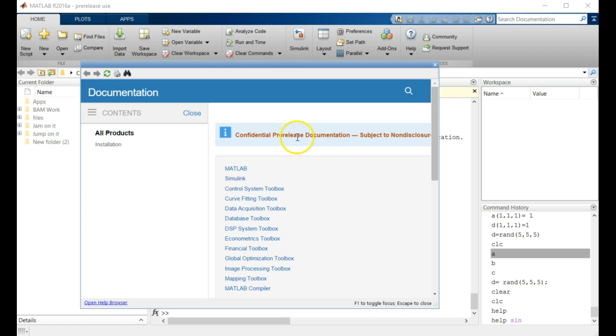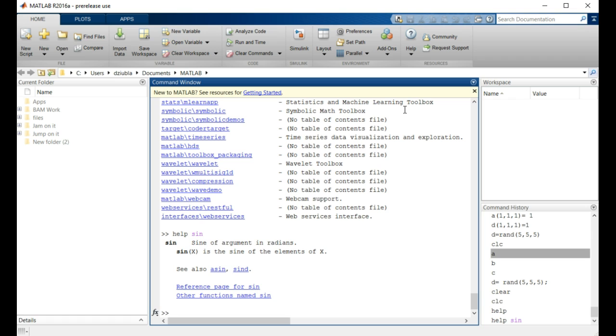Ooh, I have confidential pre-release documentation. I better close this. Ooh, no, don't look at it. Okay, good. So I did not break any violations because I did not show any violating thingies there.